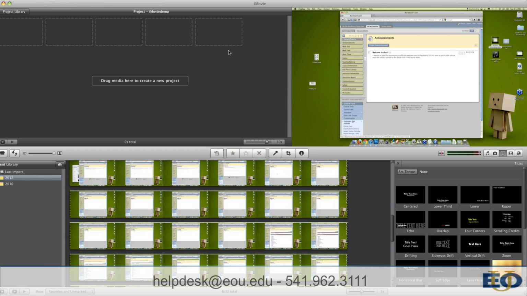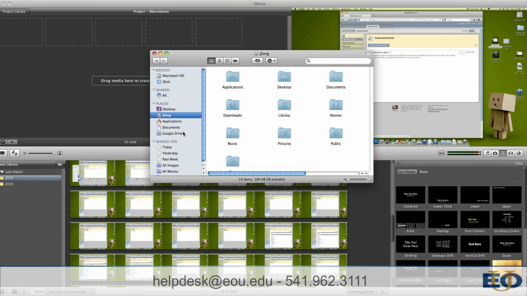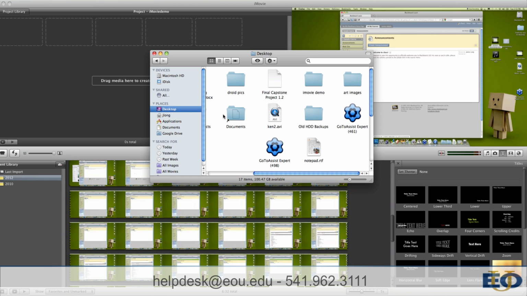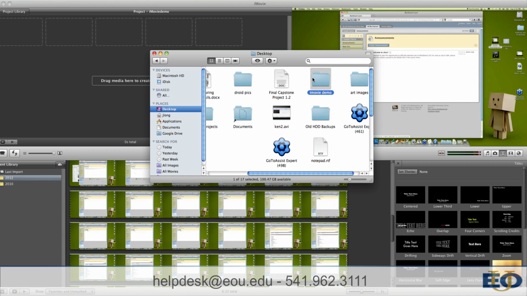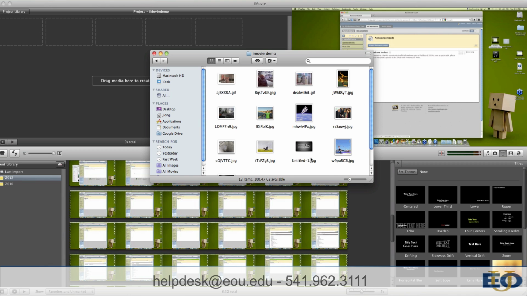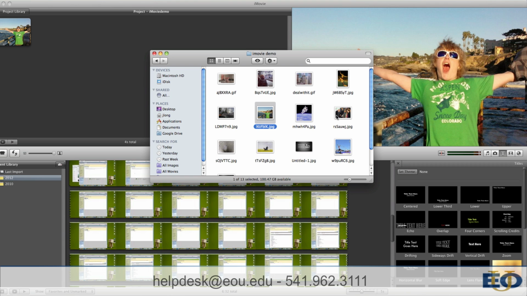To get things started, we need to add some media in this project area, in this working space. I'm going to open up my Finder, and in my Finder I'm going to find my pictures. I have a folder here on the desktop that I'm working in. I have a bunch of images in this folder, and I'll just start dragging these items in here to create my slideshow.